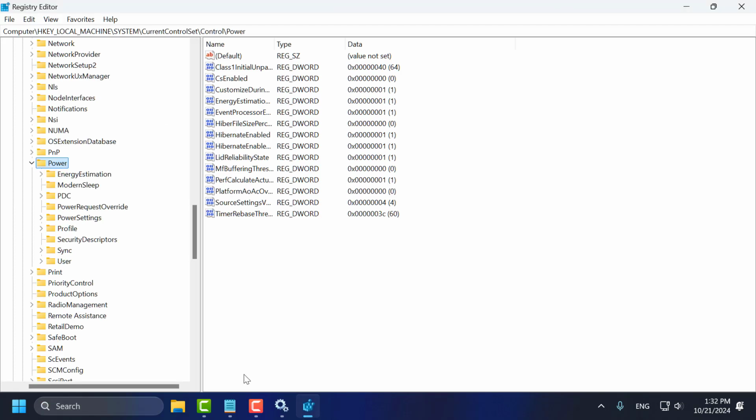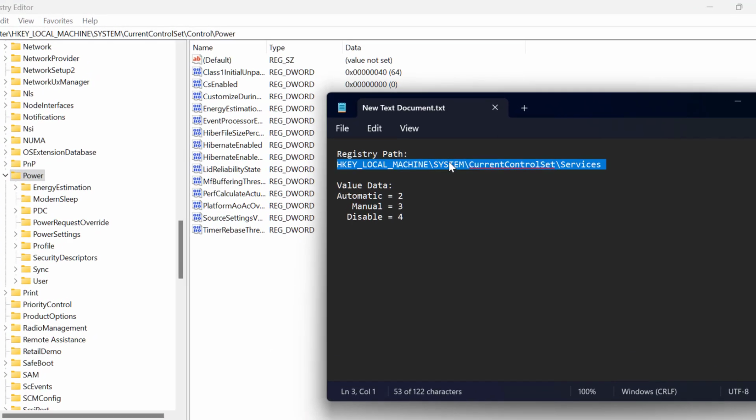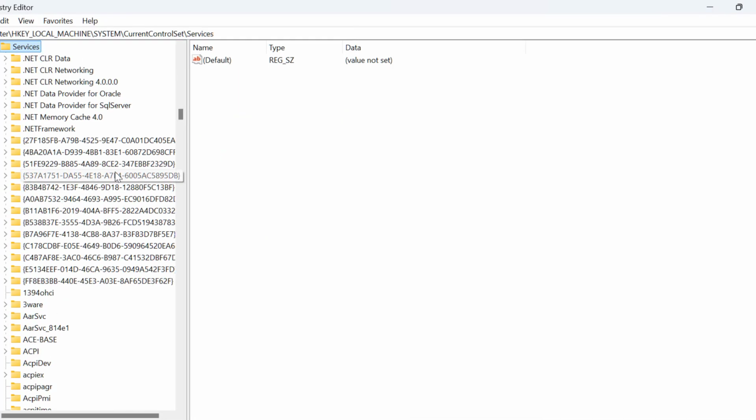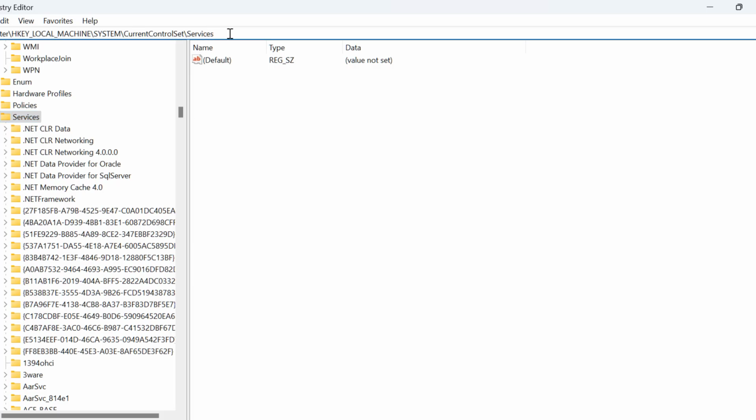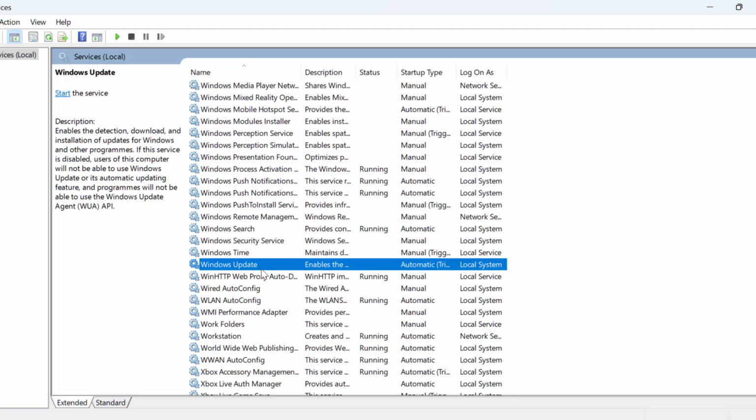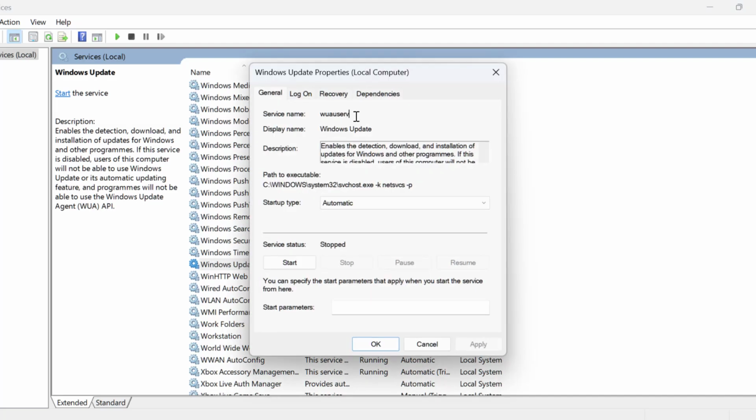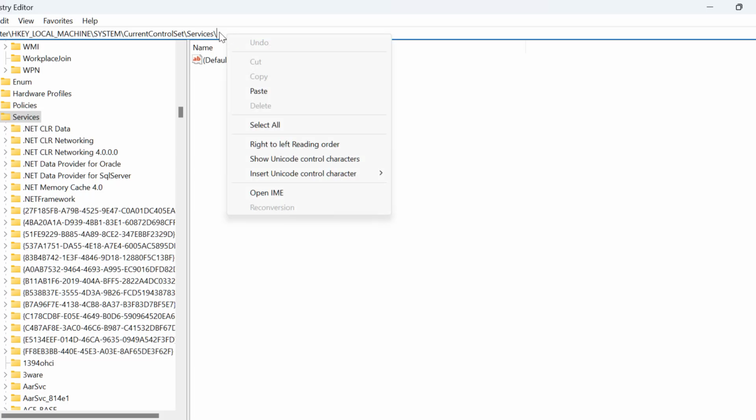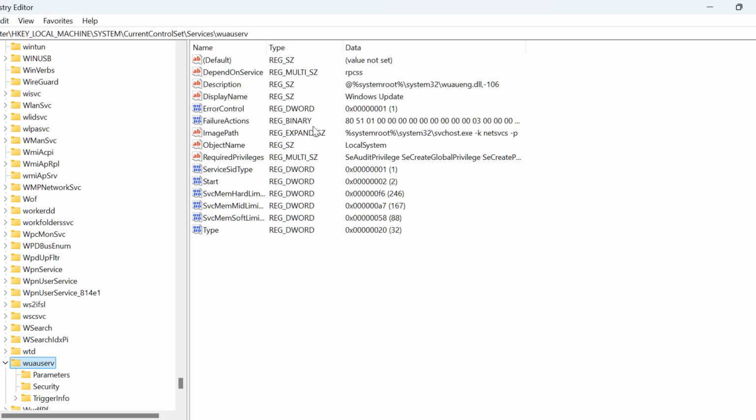Select yes. Now you just need to check my video description for this registry path used in the video. Just copy and paste it and press enter. In this path you just need to type slash and now go back to services and double click on the services you having problem with. Just copy this service name. After that go back to registry and paste it in the address bar and press enter.